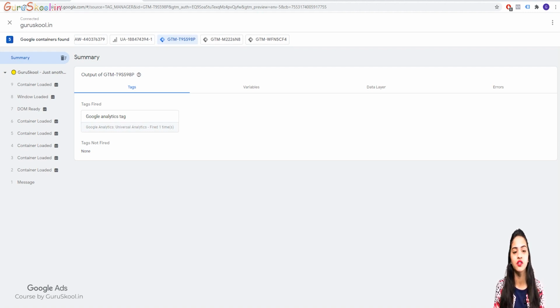So make sure you also check how it is looking after firing the tag, and whether it is being fired or not.